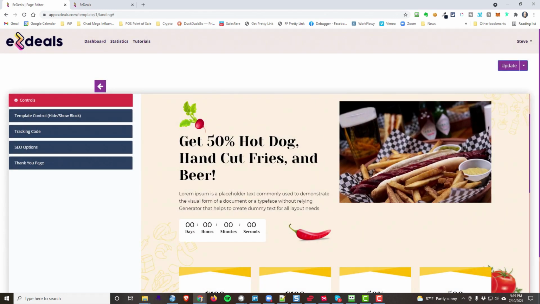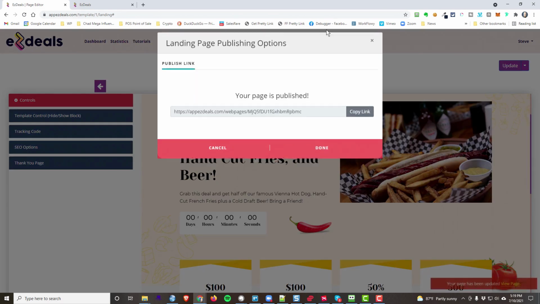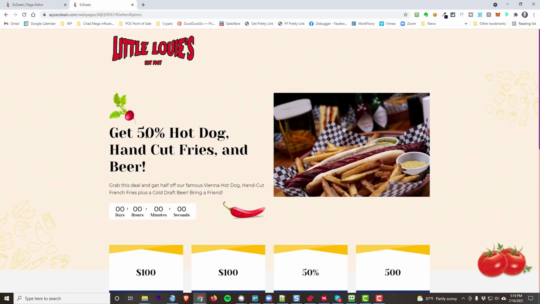Boom. Let's change this lorem ipsum text. We'll just grab this and put this here. And Bob's your uncle. There you go. Let's update it. Let's refresh it. Let's see. Look at this. Real time here. In this video, you're seeing how fast it is to put up this deals page. Can you believe how fast that is?